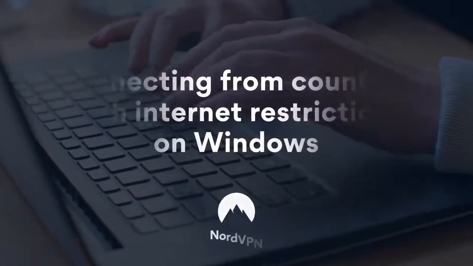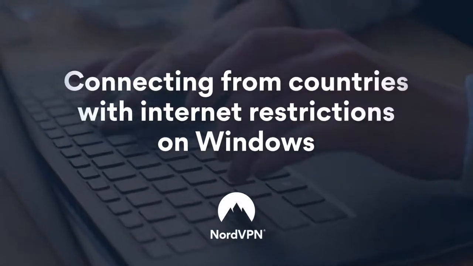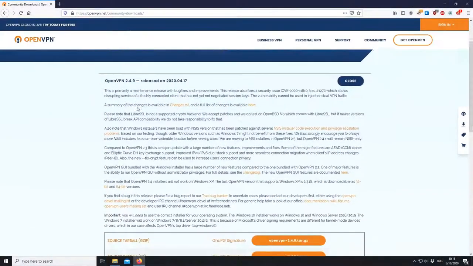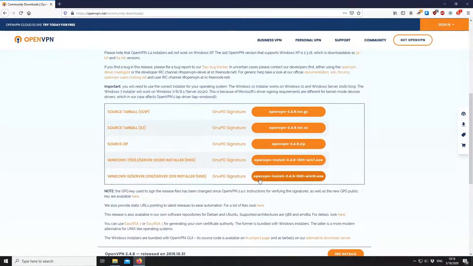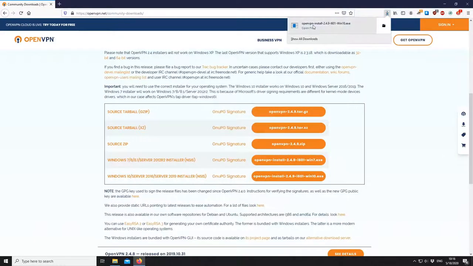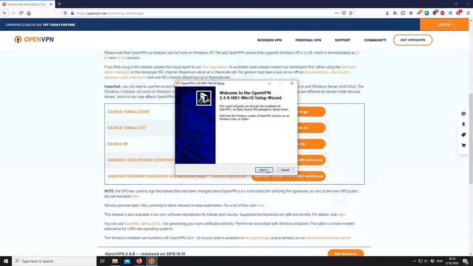If you're in a country with internet restrictions, follow these steps to connect to NordVPN on your Windows device. Download the OpenVPN GUI application from the link in the video description. Open the installer file. Follow the setup wizard.